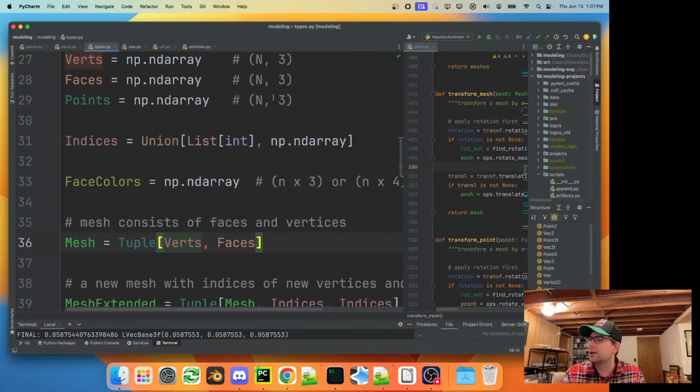Well, they're just numpy arrays. So vertices is an n×3 array of floating point numbers. So if you have n vertices, you have a 3D coordinate for each of them. That's your n×3. Faces is also an m×3 array, because you don't necessarily have the same number of faces as vertices, but instead of floating point numbers, they're indices. So basically, each row of that array is indices into the array of vertices, and each row represents a triangle.